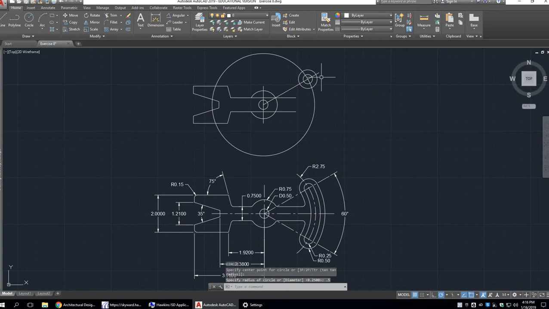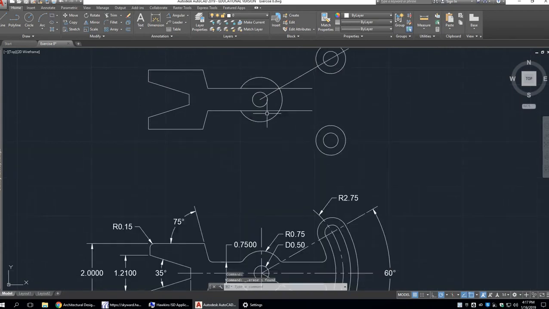So now I have those circles, and I can mirror that, MI, enter. Choose those two objects, enter, and the center here, drag it straight out to the right. Click, and enter. Now I have both of those circles. Alright, I don't need this, I'm going to delete that. I'm also going to delete that to clean up our drawing a little bit.